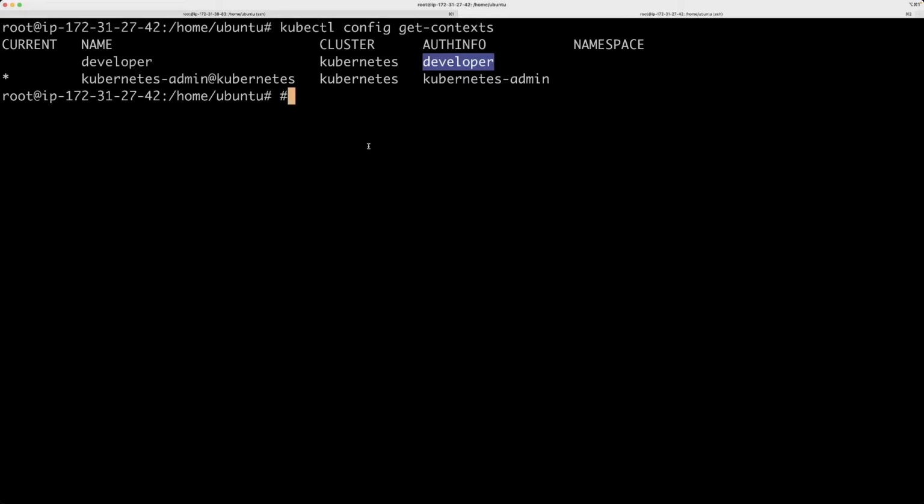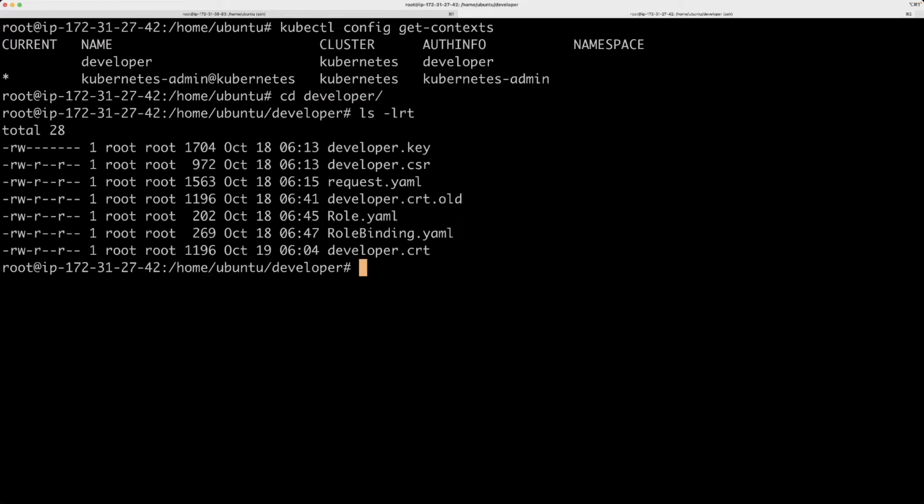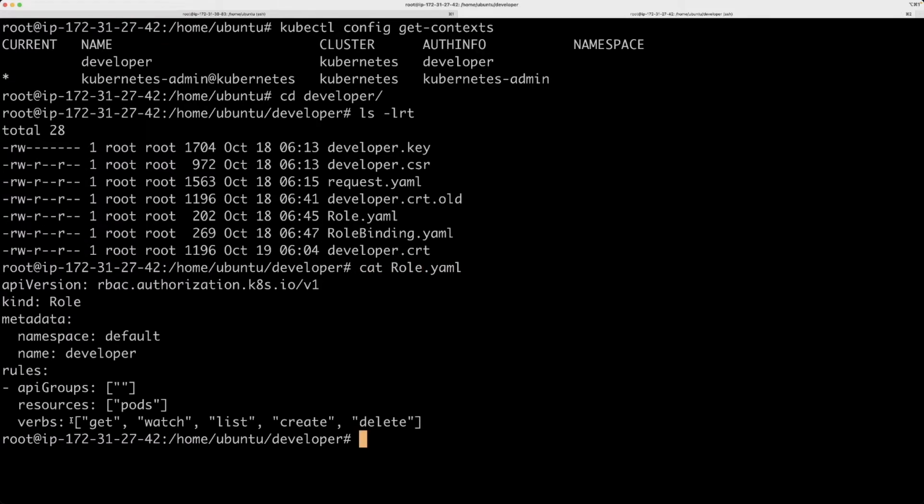Now if I get here, I have a couple of YAML files, so let's take a look at that. The first one is a role. This role is for being able to perform all these actions like get, watch, list, create, delete, all these verbs on the pod object. So I'm going to go ahead and create this role.